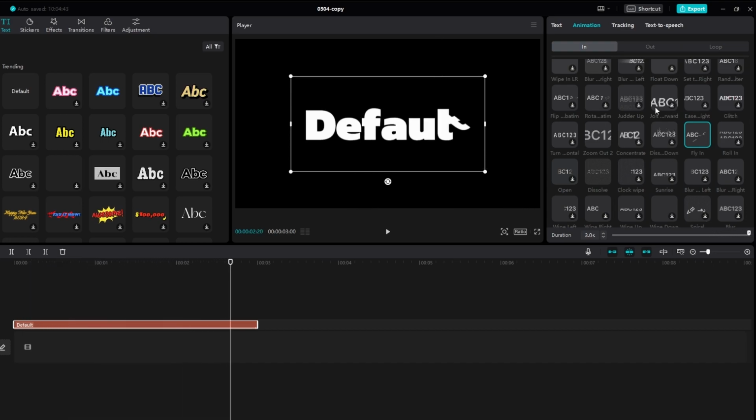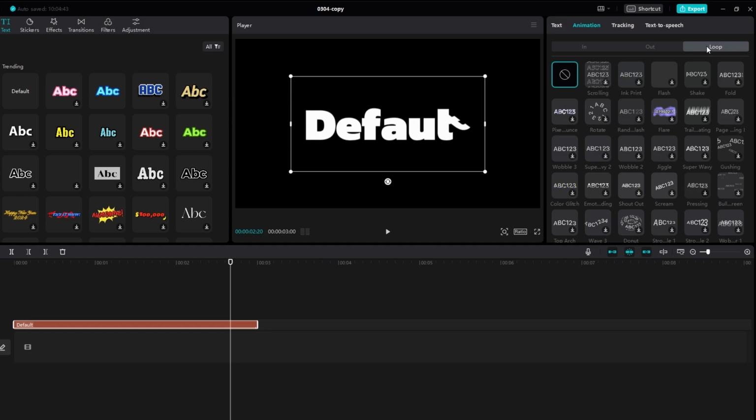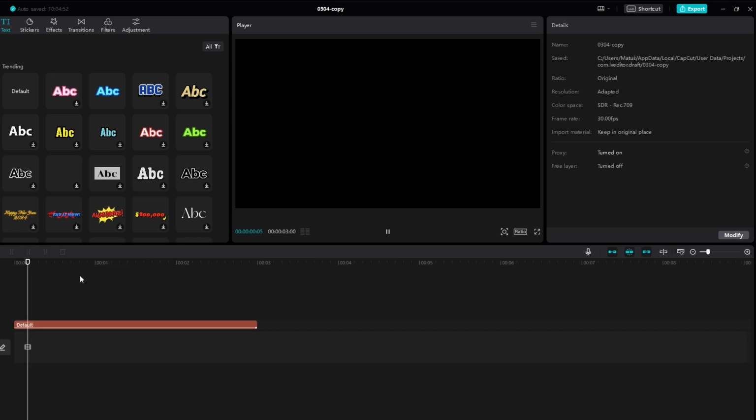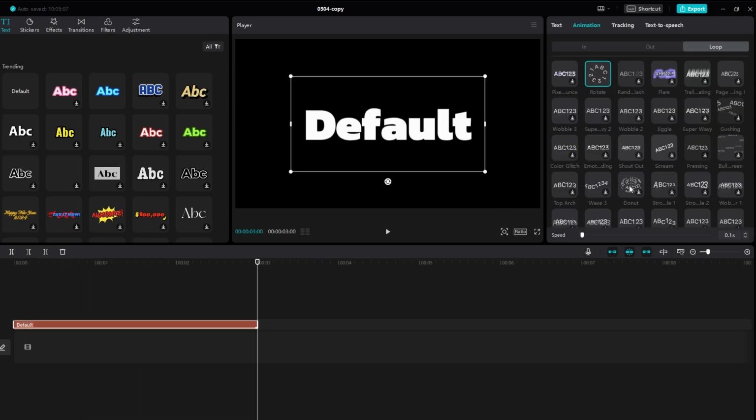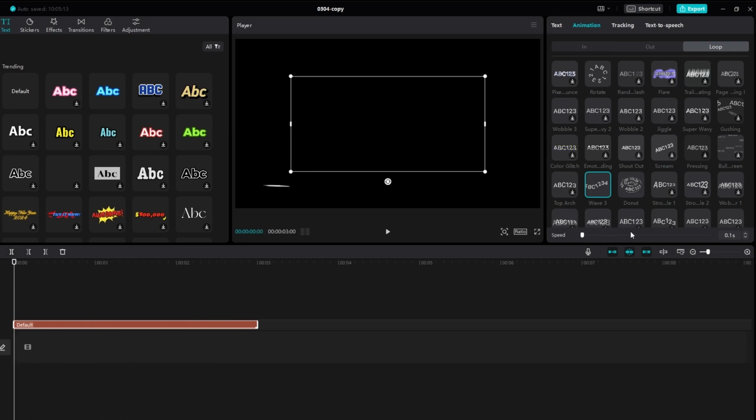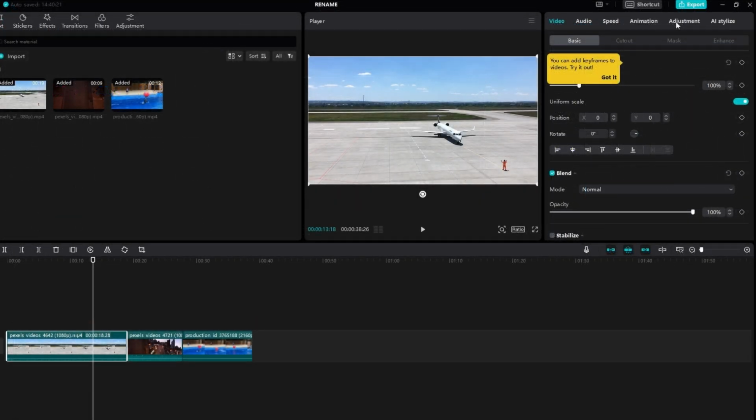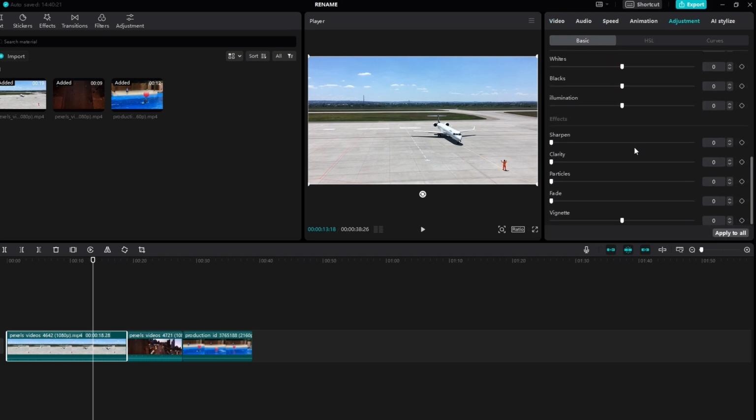CapCut also offers loop animation. Check out the loop animations available and select one that enhances the visual appeal of your text. Experiment with these settings to achieve desired look. Before finalizing, use preview feature to see how your animated text looks in action. Make desired adjustments to the effect, such as warmth, contrast, highlight, shadow, saturation.